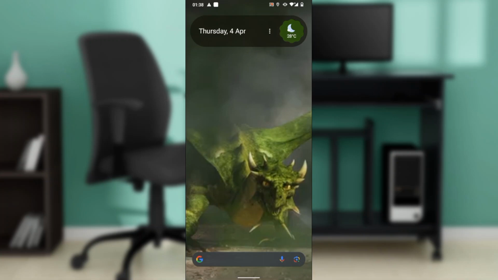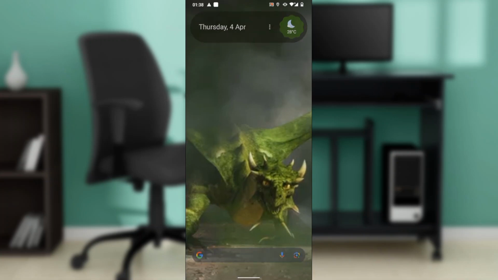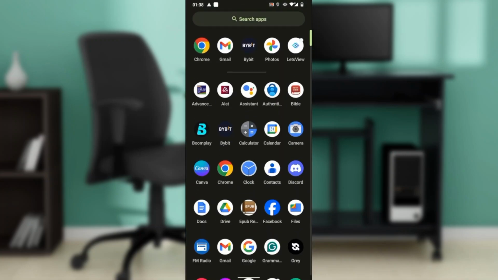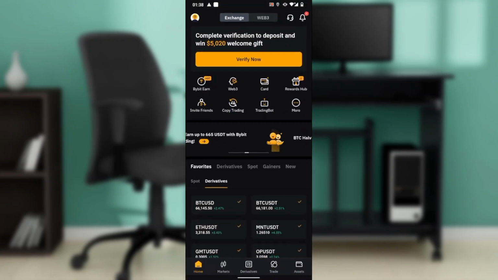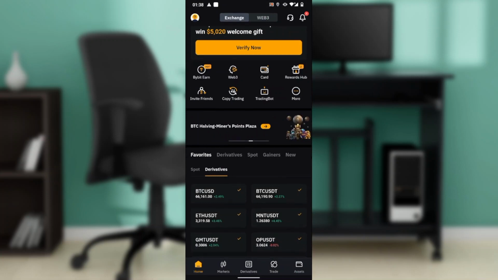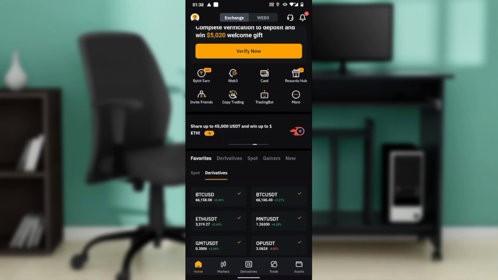Hello, in this tutorial I'll show you how to take partial profit on Bybit. The first thing I'd like you to do is to launch your Bybit application, which of course I have done right here.